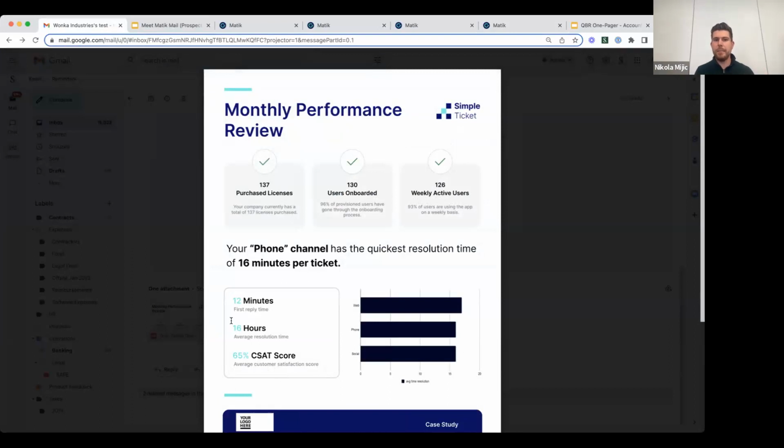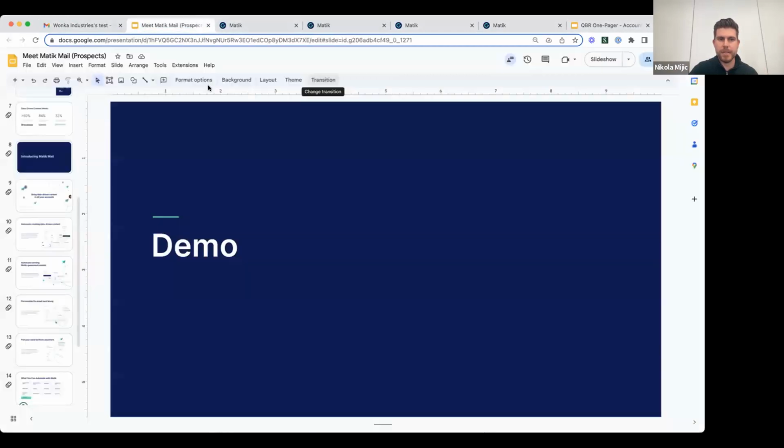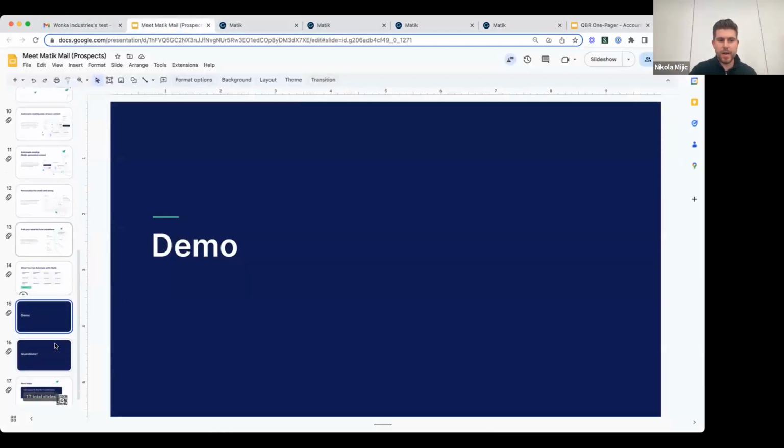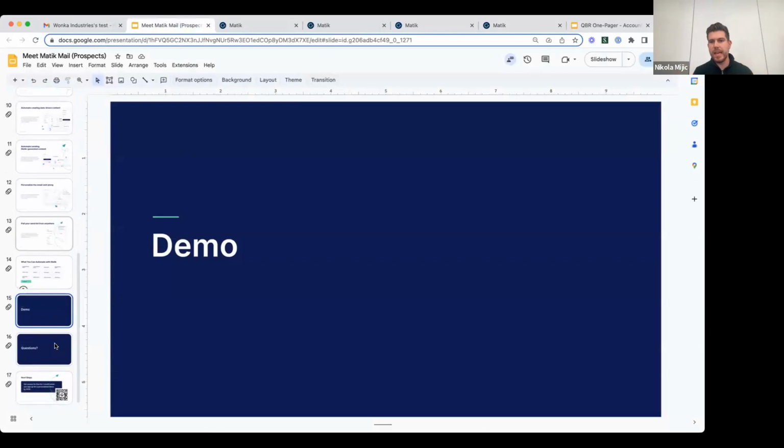So that is Matic Mail at a high level in terms of how we distribute that content. Again, our goal here is to really automate that entire process end to end. So not just creating the content, the one pagers, the QBR decks, but also distributing that content on your behalf to all of your accounts. So not just specific accounts.